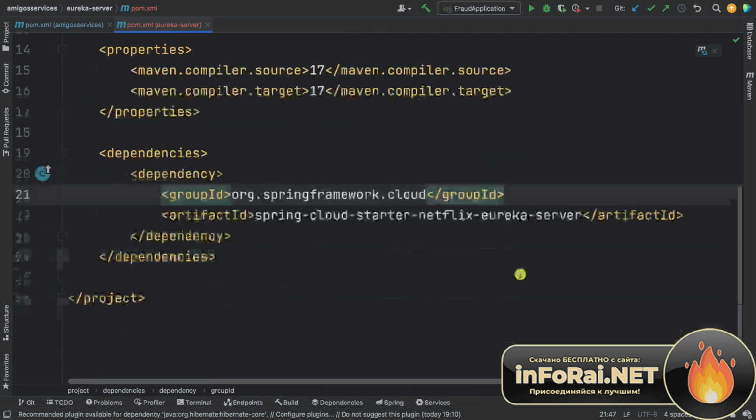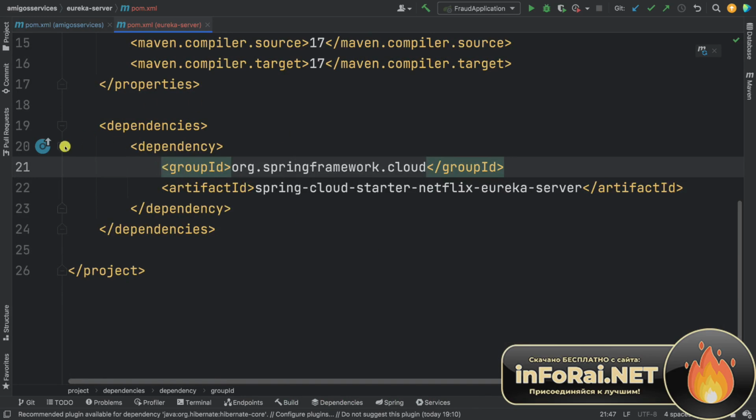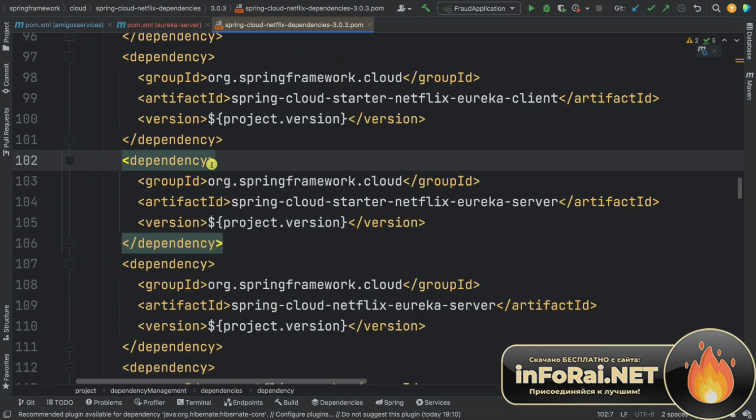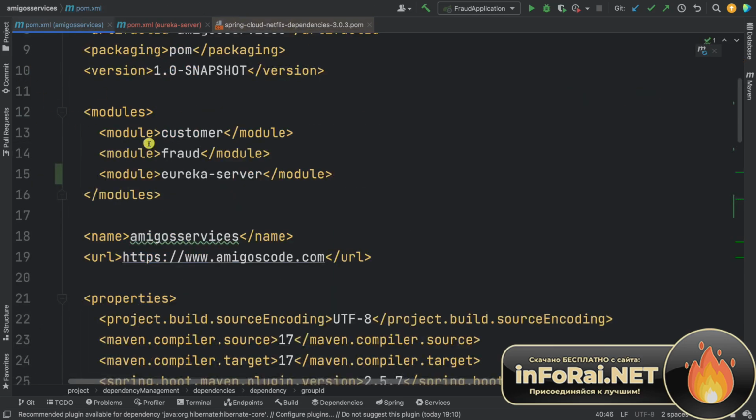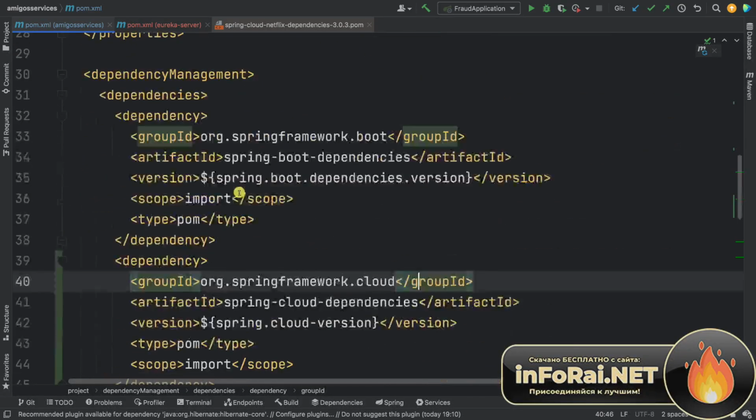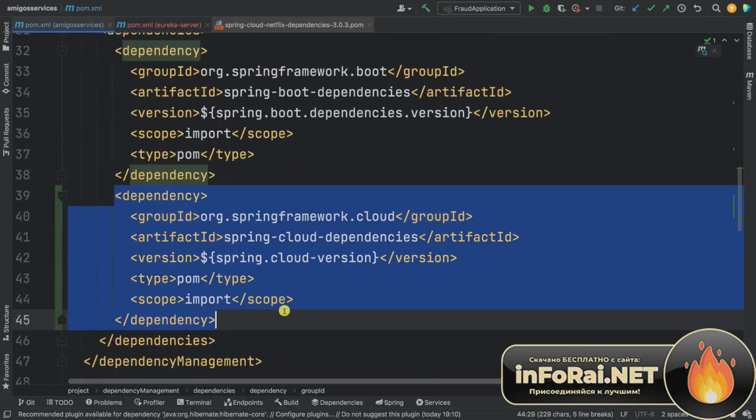If I put this full screen, I just want to show you what we have in here. This is the dependency that we have, and if I click on this button, you can see that it's from Spring Cloud Netflix dependencies, and this is the dependency that we've just added right here. So this one is part of this.